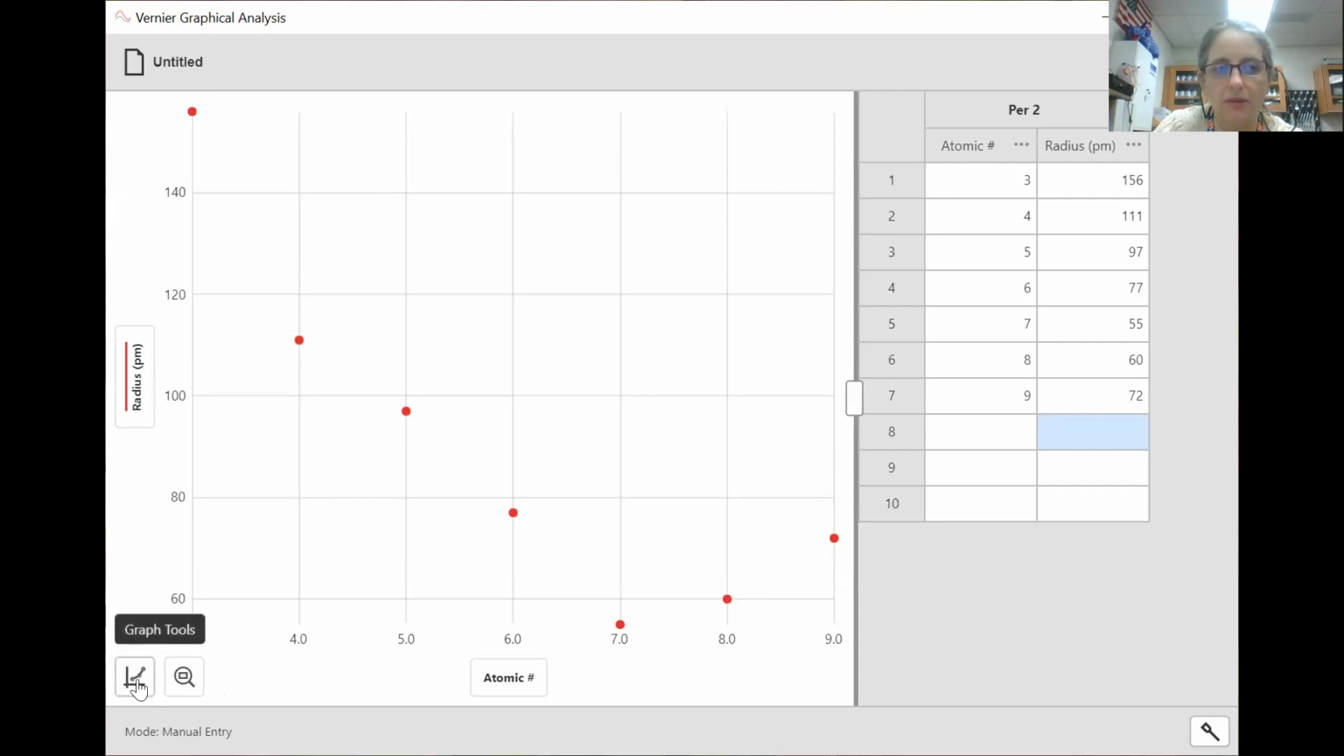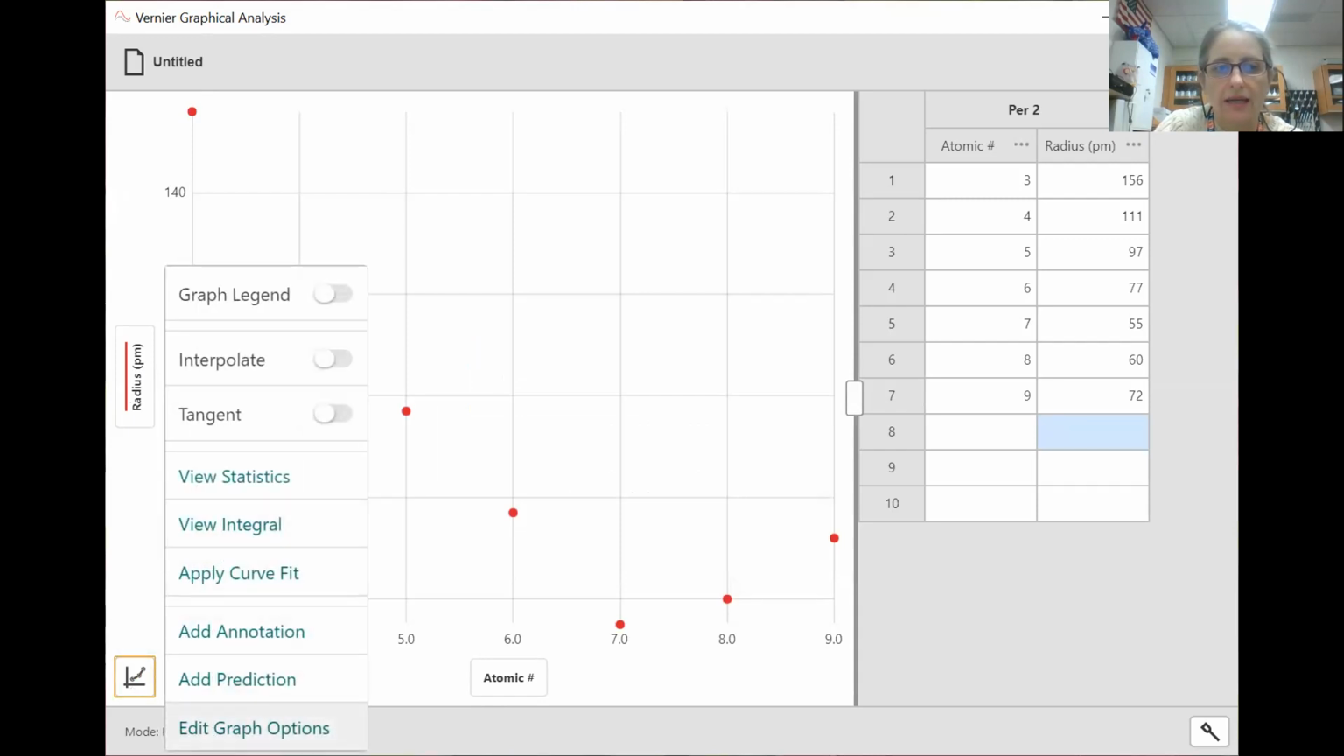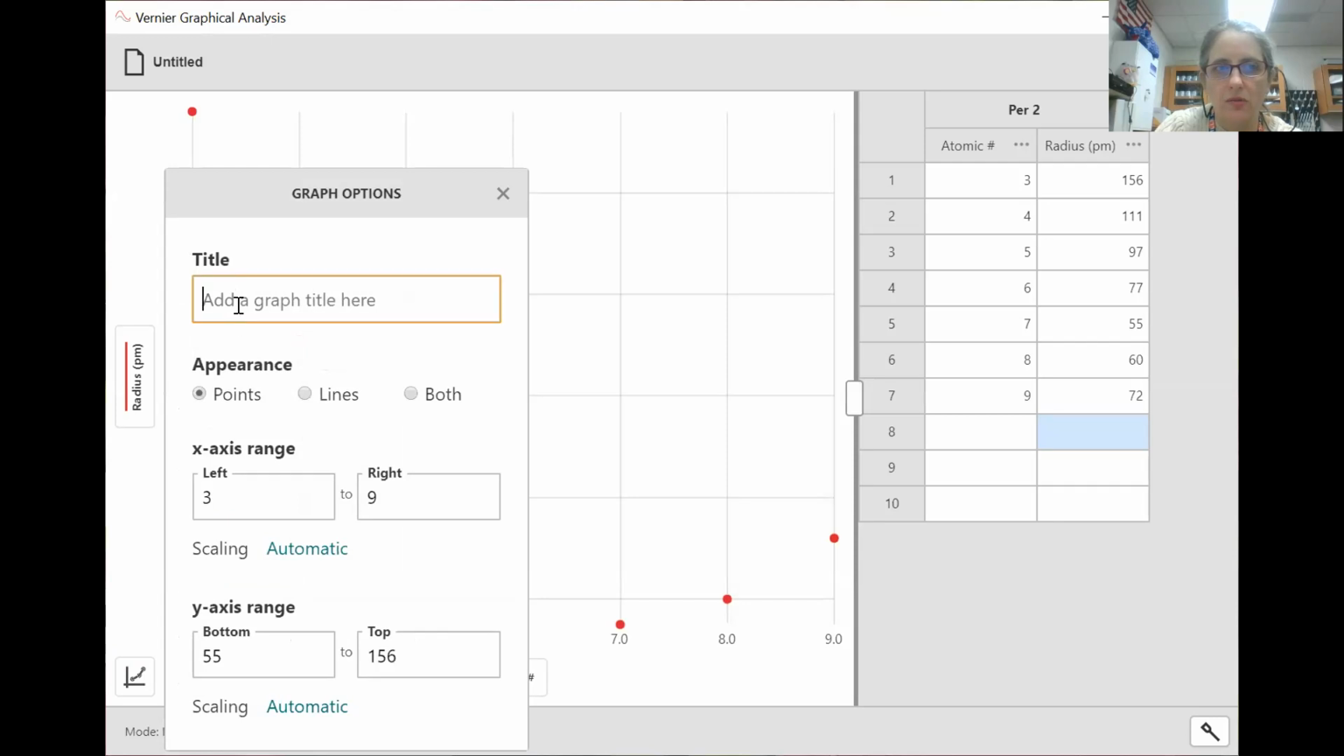Go to this little symbol down here where it says graph tools and click on that and hit edit graph options. So this is where you're going to put the title, which you're going to say atomic radius or radii versus atomic number.